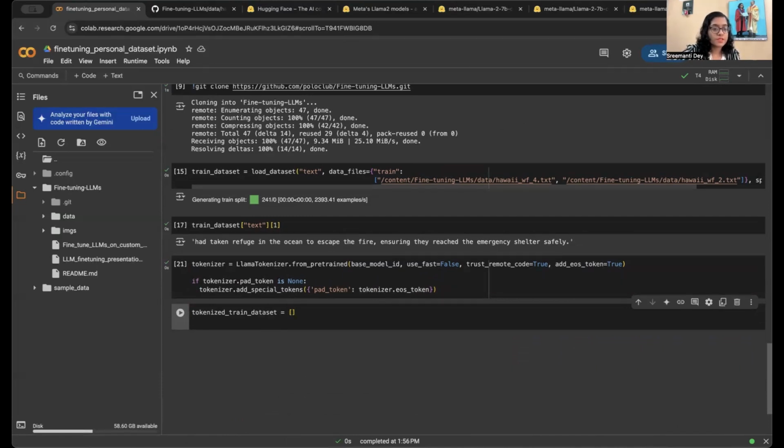So this is the tokenized train dataset, and this is very important. This is how we are going to make our own dataset, which is a bunch of random text files, into a format that can be trained, that can be fine-tuned on the model. So for phrase in train dataset, it is going to be tokenized: tokenized train dataset dot append tokenizer phrase text.